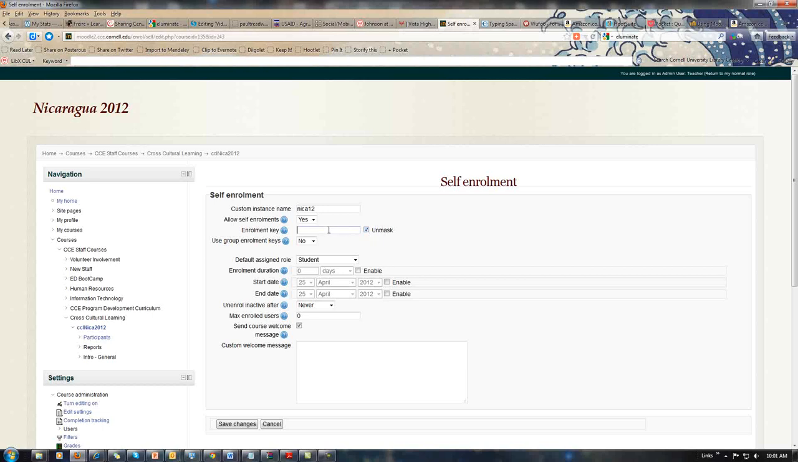And I'm going to unmask that so I can see what I'm typing, because I'm not the most proficient typist. And so I've set the enrollment key. We're not going to worry about group enrollment keys because we're not setting groups up for this course. We want people to be enrolled when they self-enroll as a student, so that's our default assigned role. Now I can set an enrollment duration here if I wanted to open enrollment on a specific day and then have it close, so that you could limit the time period the students could actually access or set up their accounts. But we're not going to do that.